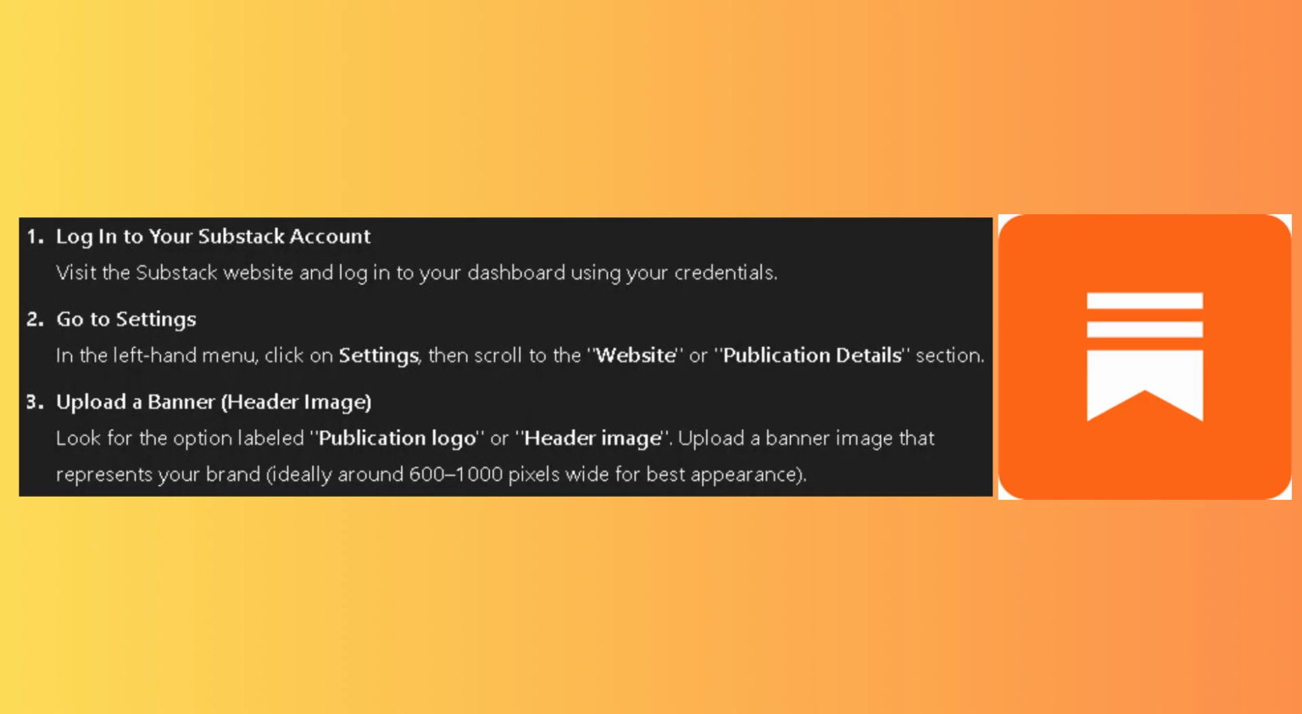Go to Settings. In the left-hand menu, click on Settings, then scroll to the website or Publication Details section. Upload a banner or header image. Look for an option labelled Publication Logo or Header Image. Upload a banner image that represents your brand, ideally around 600 to 1000 pixels wide for the best appearance.